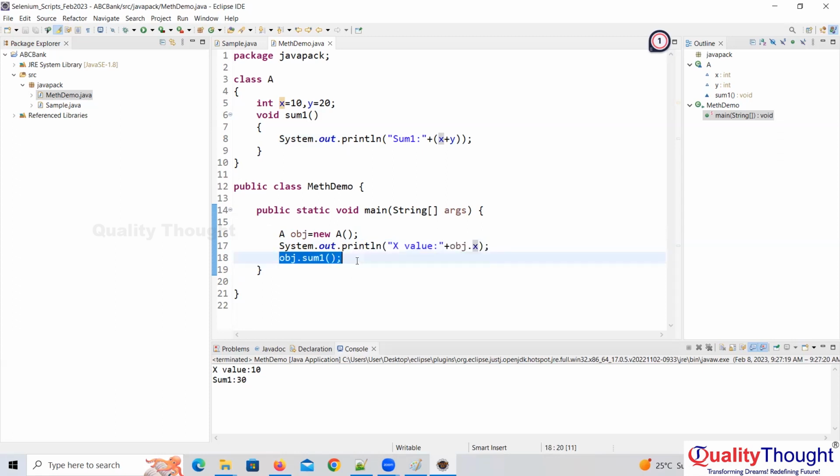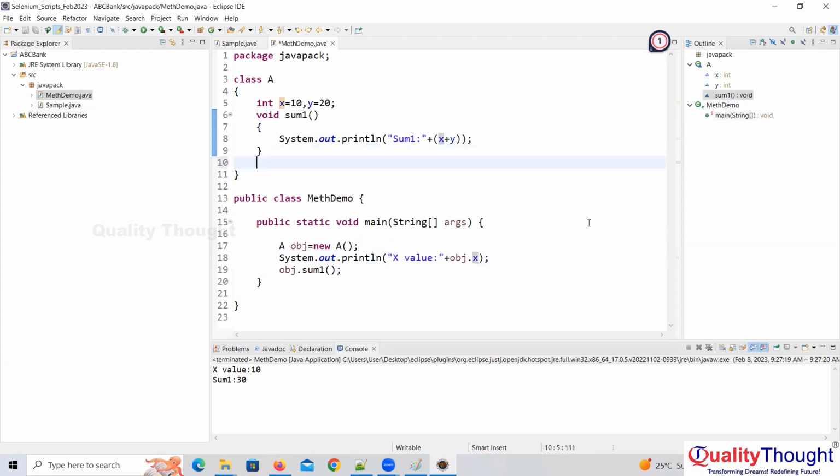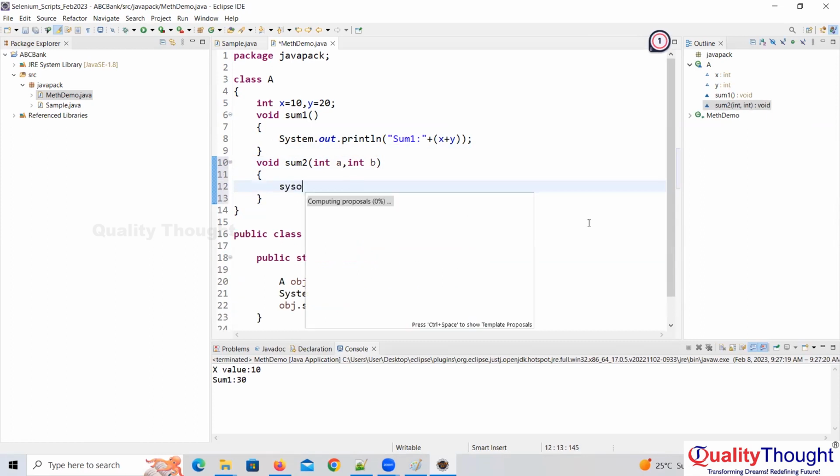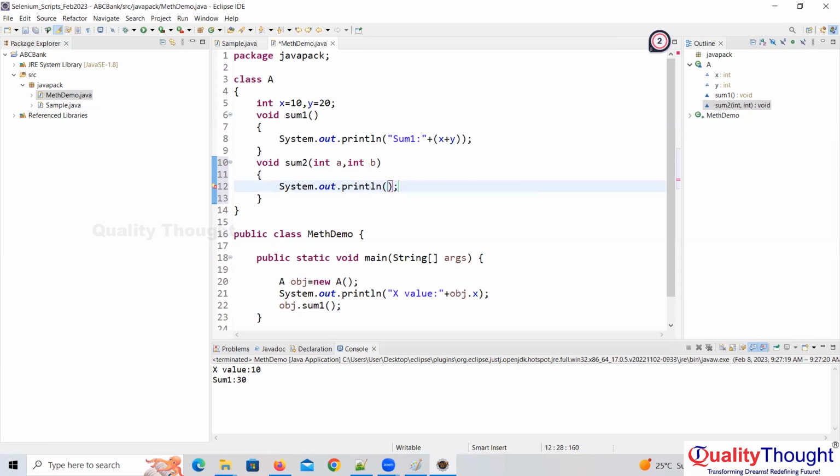In the same program, can I create one more method here? Yes, we can create. So I'm going to create one more method. Void sum2, int A, int B. What is the difference between sum1 and sum2? Sum1 is default, sum2? Yes, parameterized method. Sum2 is a parameterized method. Sum1, default method.